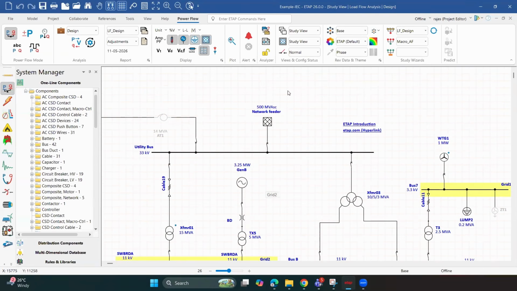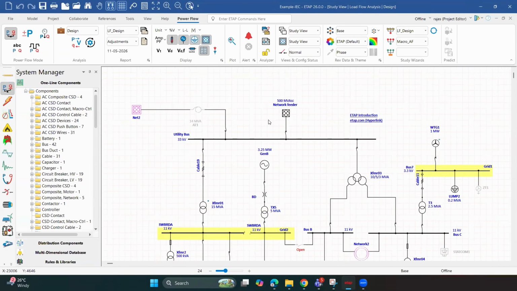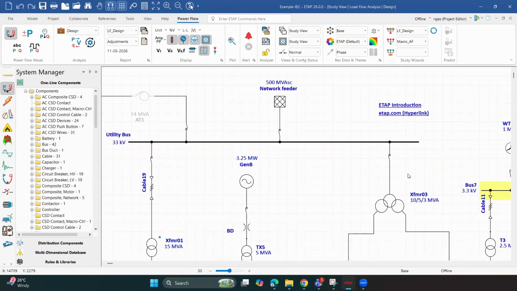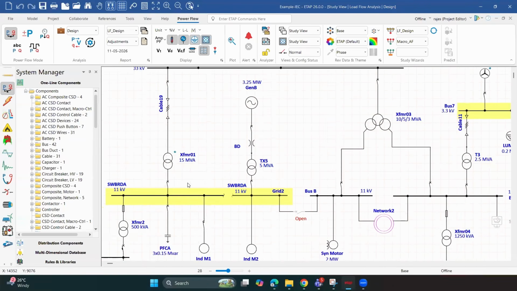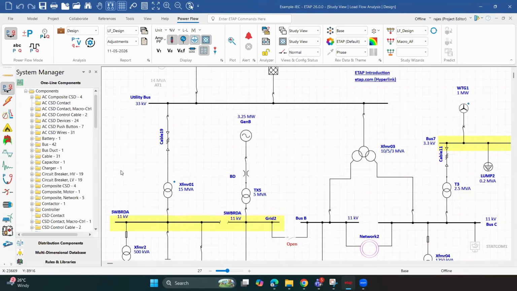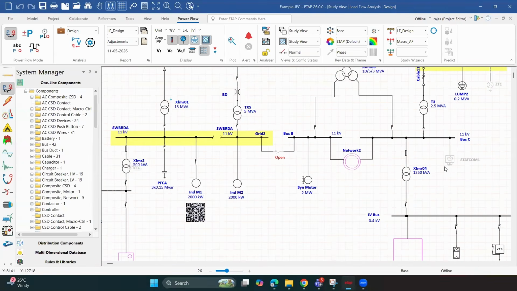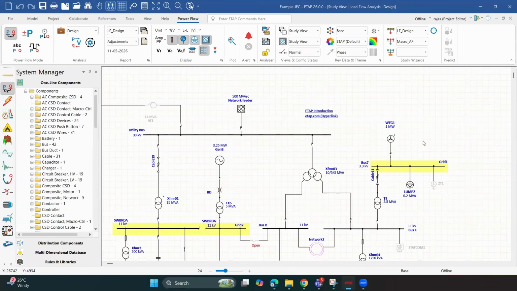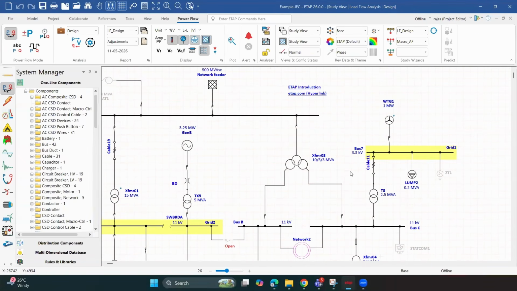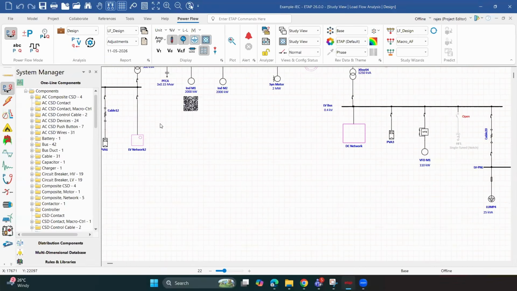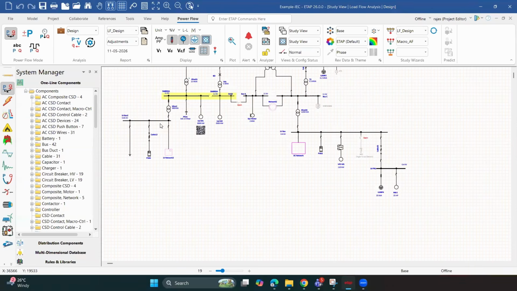So this has multiple things. A 33 kV utility bus with a short circuit MVA of 500 MVA. There is a step down transformer, stepping down from 33 kV to 11 kV via a 15 MVA transformer. There is a three winding transformer, a synchronous motor, an induction motor, a capacitor bank, distribution transformers, wind turbine generators, solar panels, and variable frequency drives. This project has been intentionally created with all possible equipment connected, so that it gives some insights.